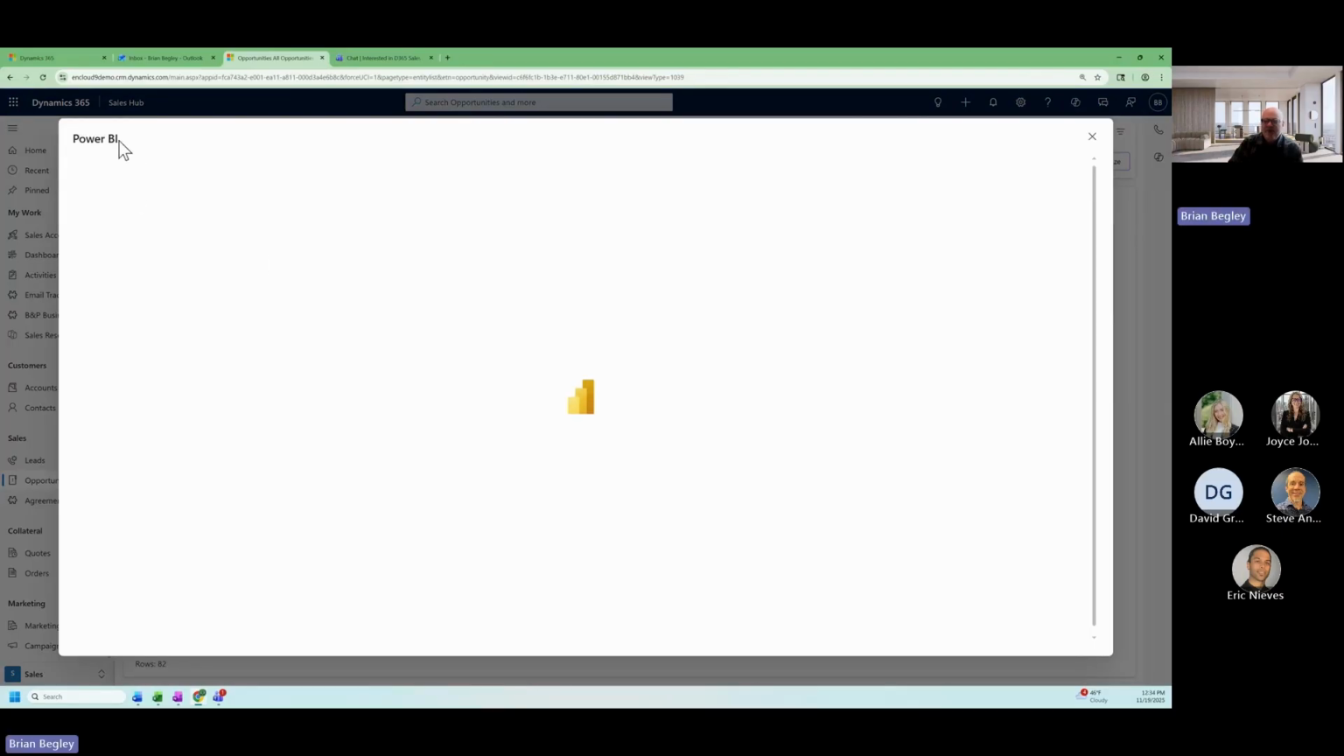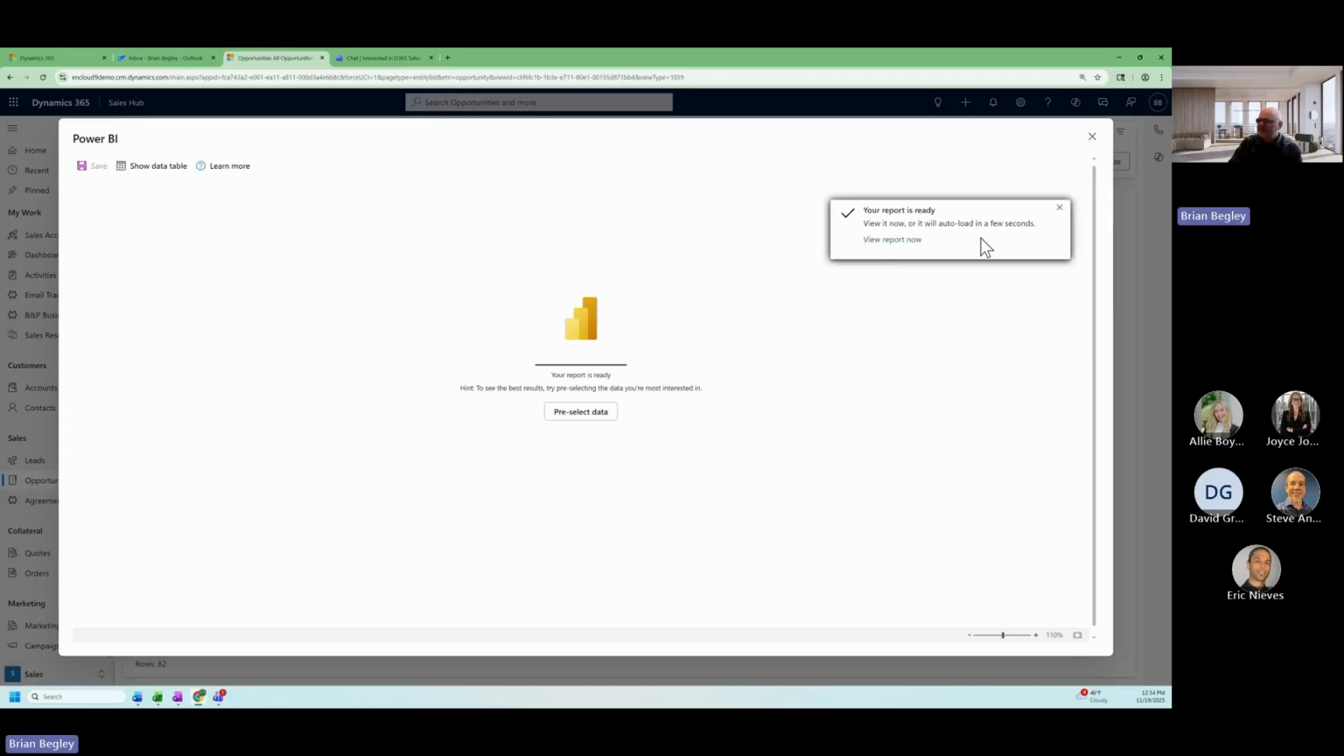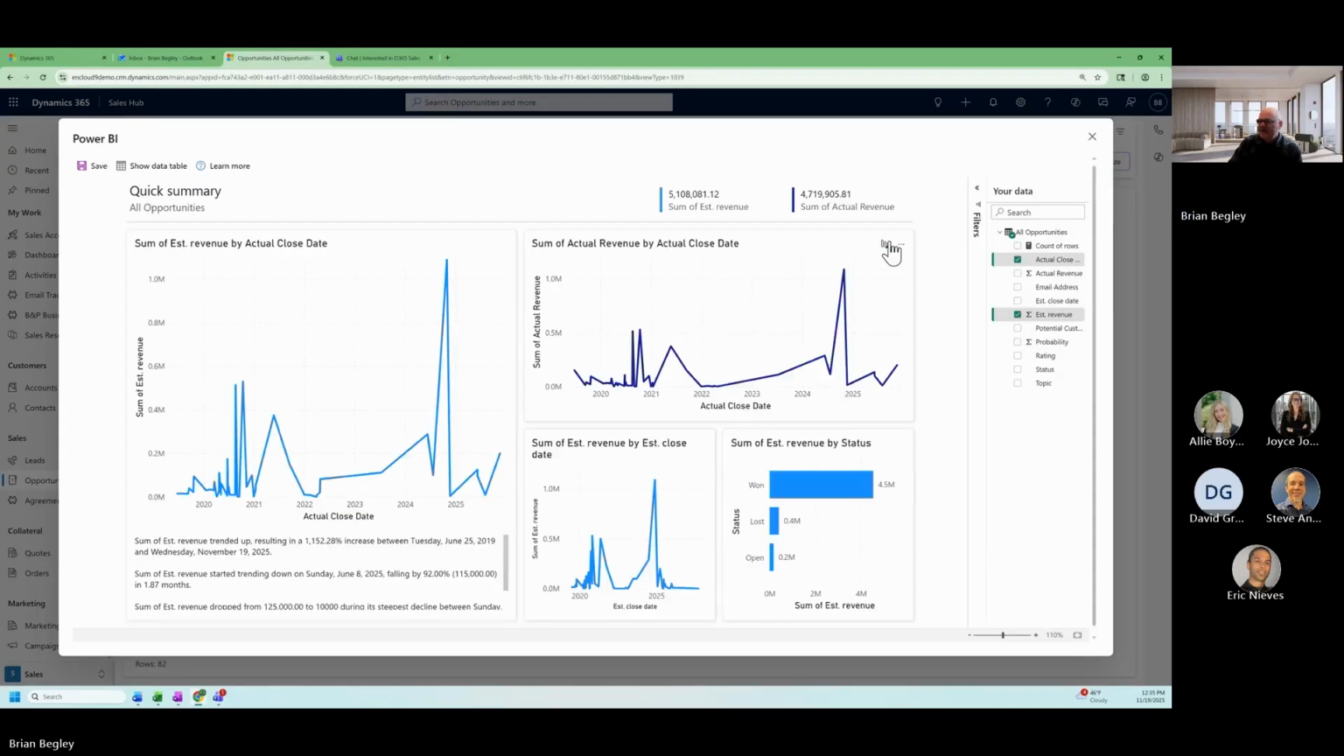what's going to happen is Power BI is going to look at my data and come up with a Power BI report that I can then take, and it's generating the report. It takes about 30 to 45 seconds for this to be created. Okay. And it's going to show me some Power BI reports that Microsoft is building for me based on the data that's in that report.